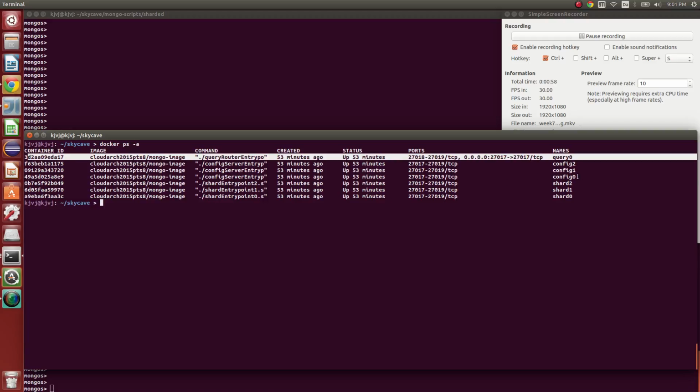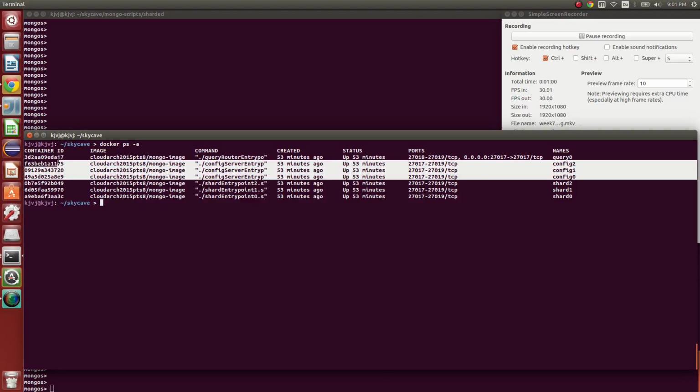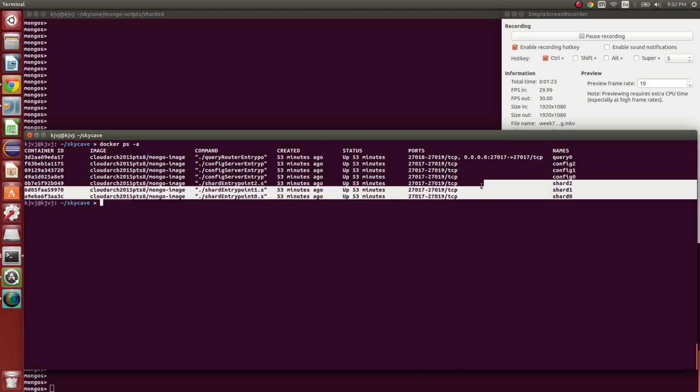Next, we have the 3 config servers. The reason we have 3 of them is basically for availability. Their role is to define and notify the queries of which servers are online and which shards to query for the data. And lastly, we have the shards, which are the databases themselves that contain the data. And that's about it.